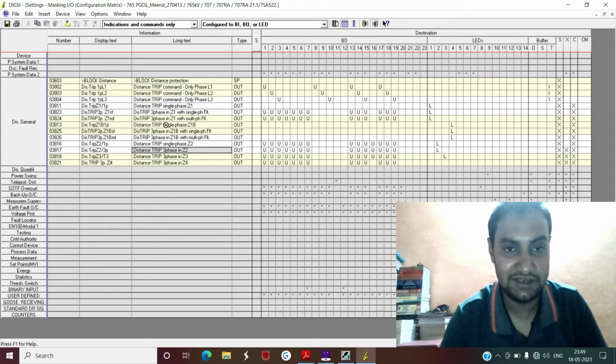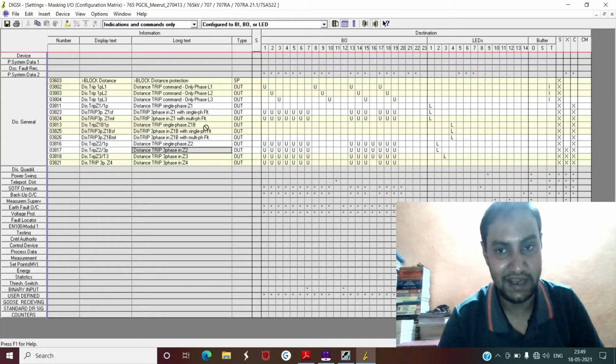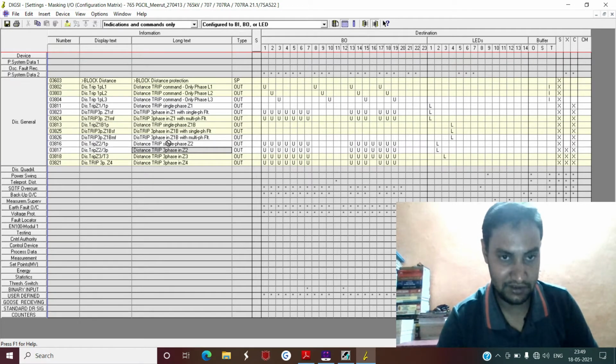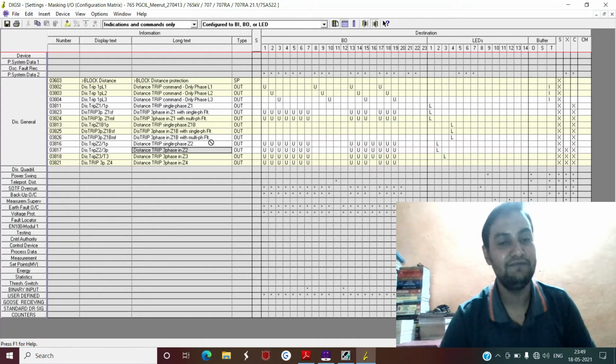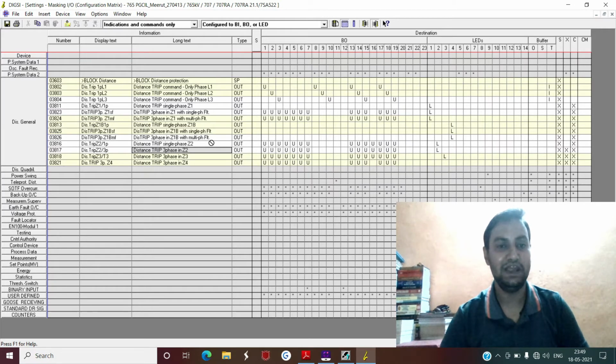So this is distance trip single phase zone 1, that will generally be high for all of the faults in zone 1B. The second condition is that if there is a phase-to-phase fault in zone 1B, then you will have a phase-to-phase fault in zone 1B.